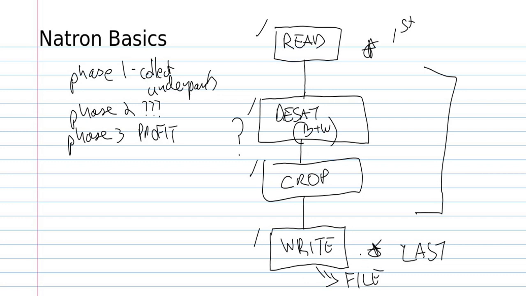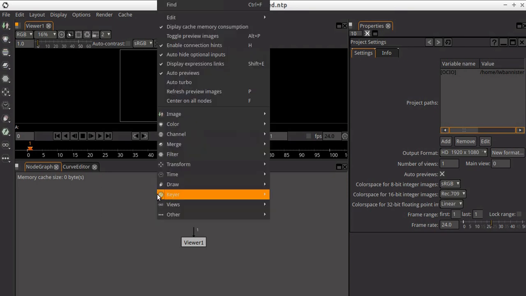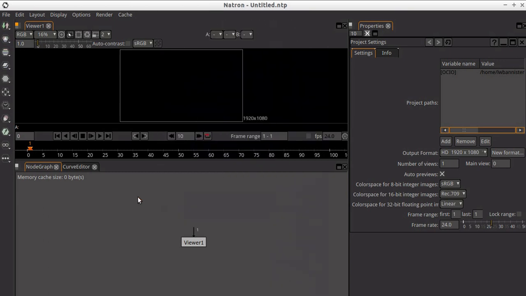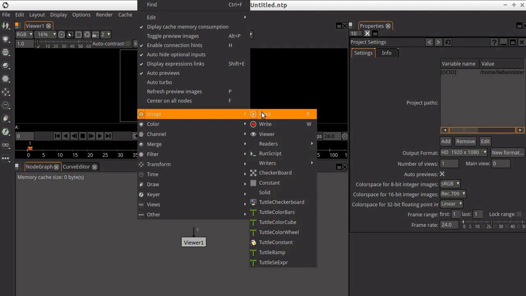So let's move on and have a look at an example. So here we have Natron. We've just loaded up Natron, and it can look a little bit daunting. So what we're going to do now is to put what we just looked at into some practice. So the first thing we need is the phase 1, which is to read the image file. So I'll just do that again. So I right click, go to image, read. Now I could just hit R, but let's just do it the long way.